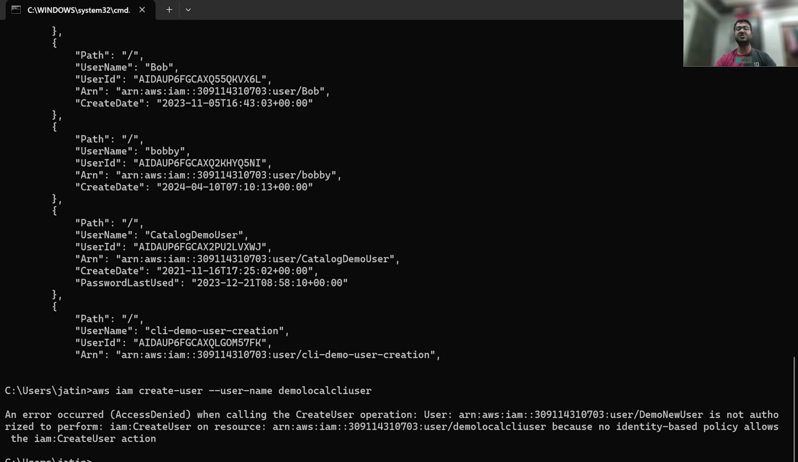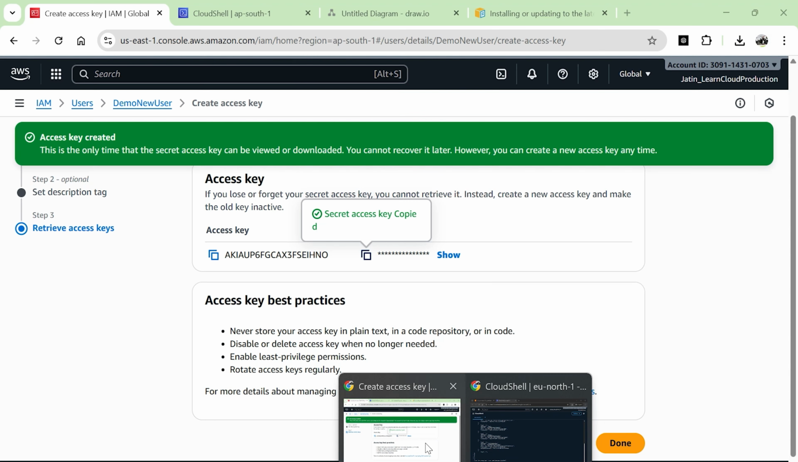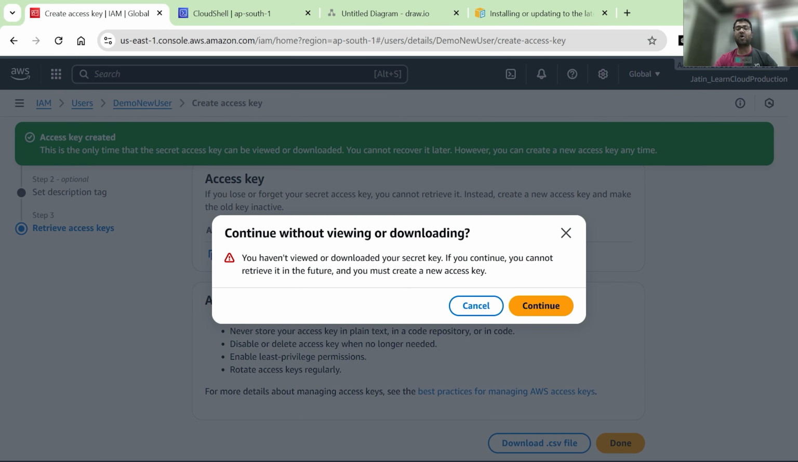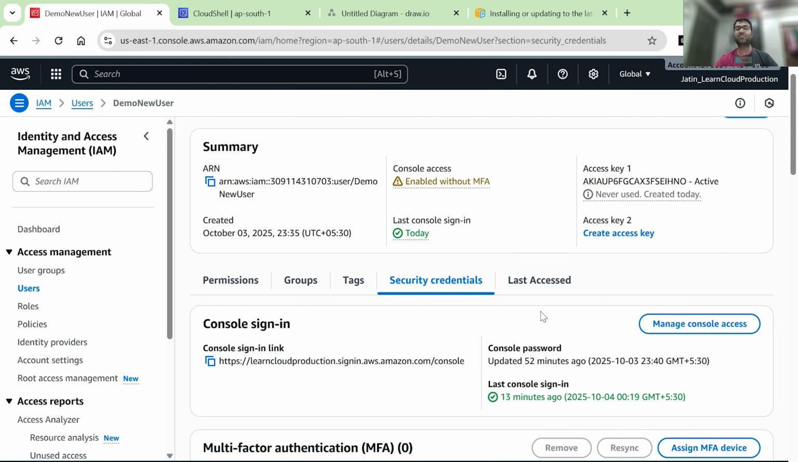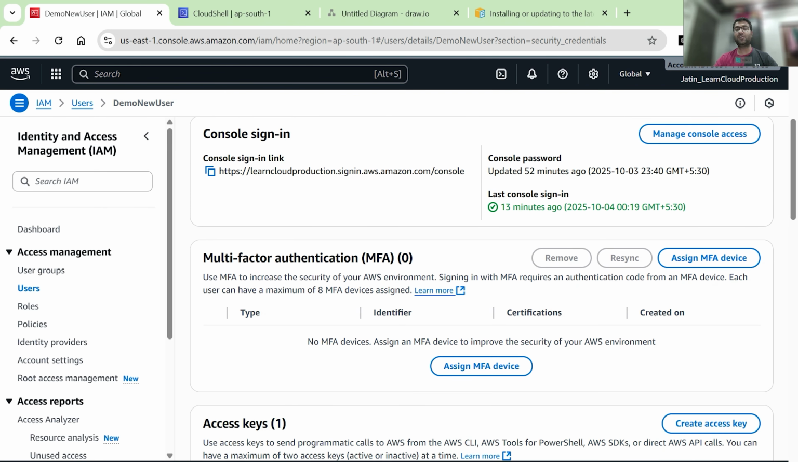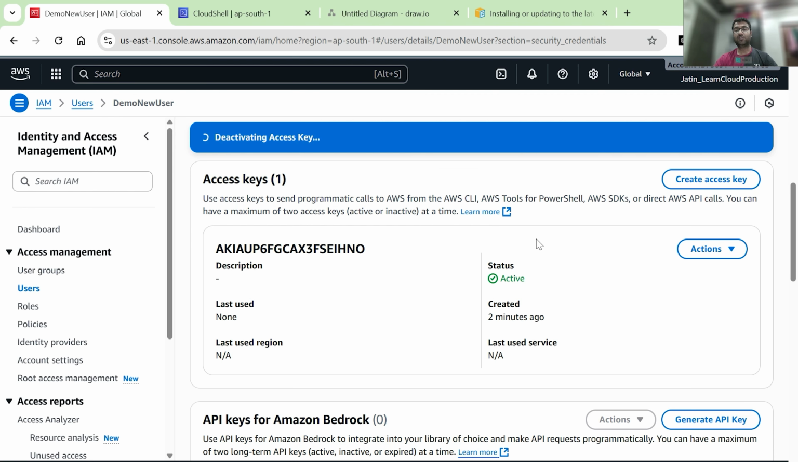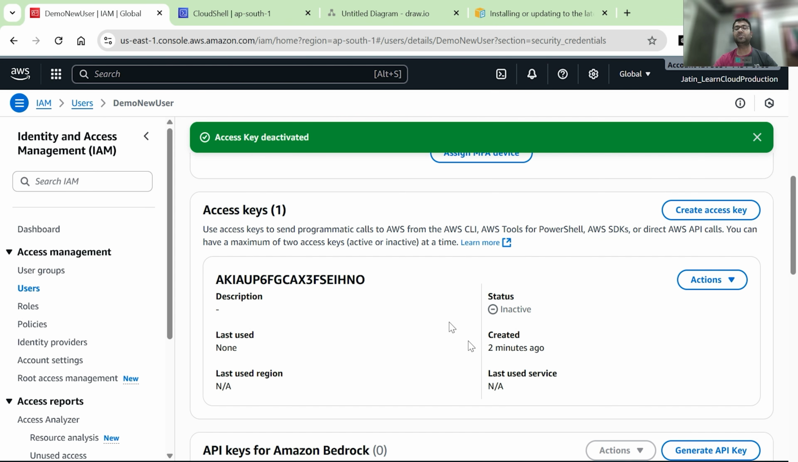Okay, so the last part in this discussion is how to deactivate these keys. Say done. It will give you a pop-up: you haven't viewed or downloaded your secret key. If you continue, you can't retrieve it in the future. That's fine. Let's say continue, because we already have an option to generate a new one. Now for security reasons, let me deactivate it. So I'll go to action, deactivate. Okay. So now nobody can misuse these keys. If you want to delete it, follow the instructions and delete it. But I'm not doing it right now.